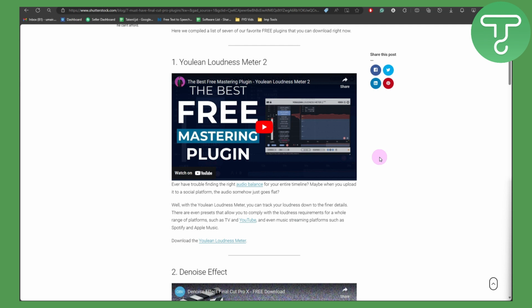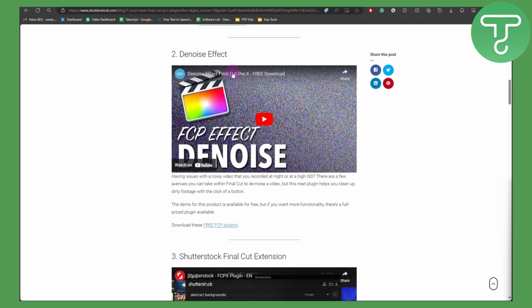Because let's say you watch some videos on a TV, all of them are going to be at the same audio meter level. So if you simply switch between channels, they're going to have the same audio levels, and that is because they are using loudness meters. So if you want to up your game of volume, you need to try Ulean Loudness Meter for Final Cut Pro. And after that we have the denoise effect.